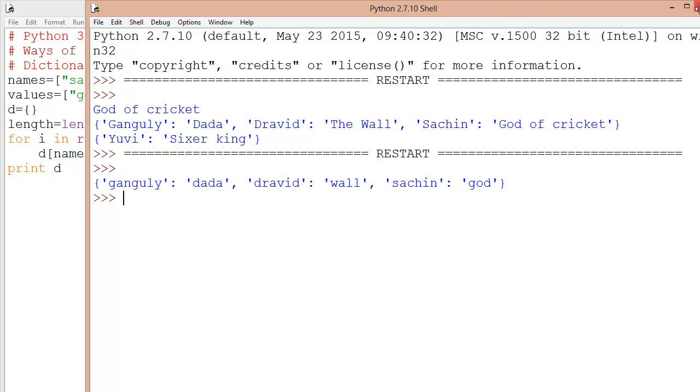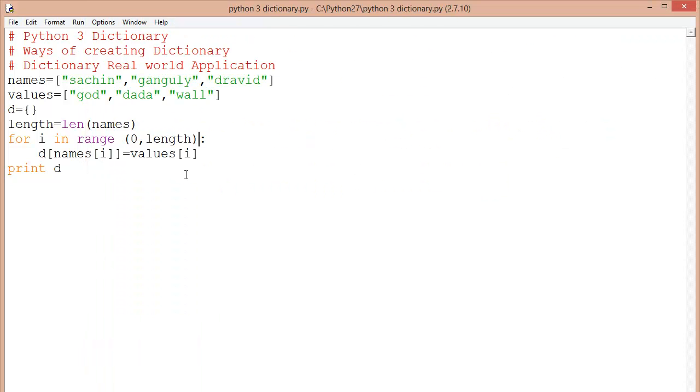Now this is one more method of creating a dictionary using two parallel lists. So I think this is useful for you. There is one more method. You can create a dictionary from any iterable.